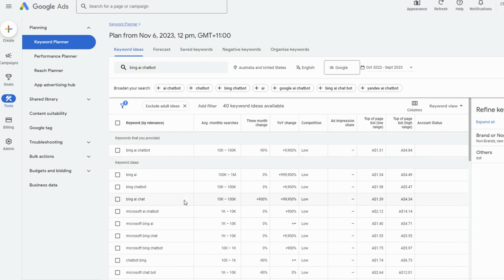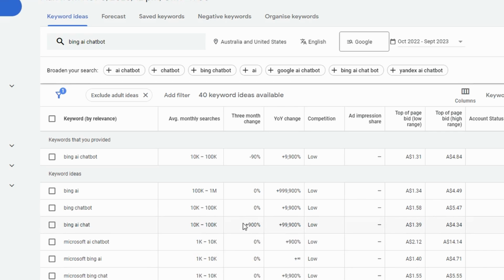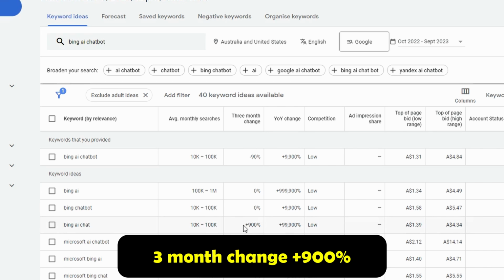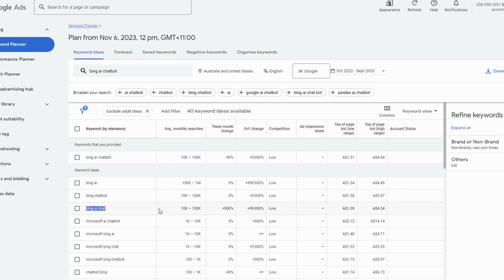Okay, so we haven't had to look down very far, and we can see that we really have a strong contender here. Bing AI chat, average monthly search is 10,000 to 100,000. The 3-month change is up a whopping 900%. Year-on-year change up 99,900%, and the competition is low. So this looks like the perfect keyword to go after, to draft an article and get some clicks and rank really fast. So what we want to do is copy the keyword, and then we're going to Google this keyword and see what comes up.